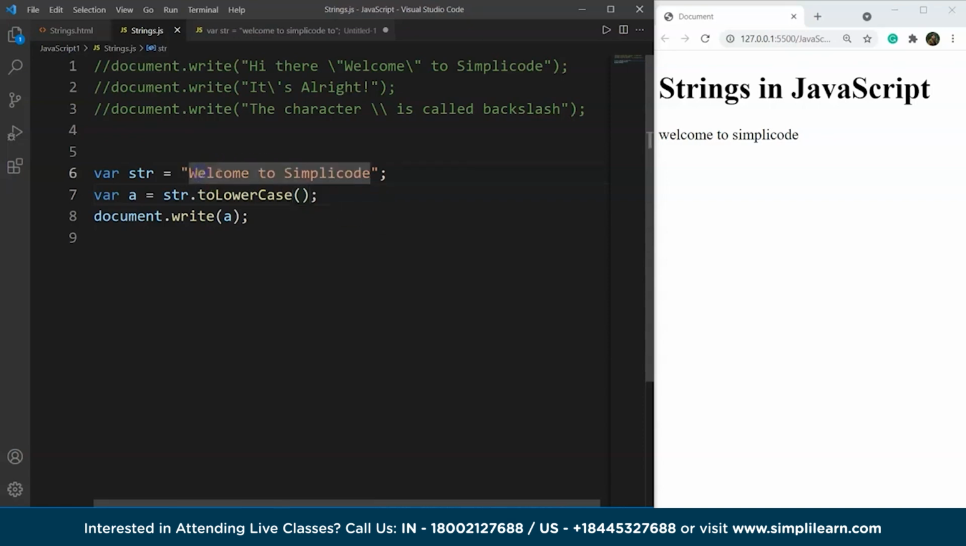So you can see we have W and S as uppercase. So what we'll do is we'll write welcome in uppercase here. Let's say we have welcome in uppercase, and now we'll save it. So here you can see the welcome is also in lowercase. So every character present in the string is converted to lowercase.